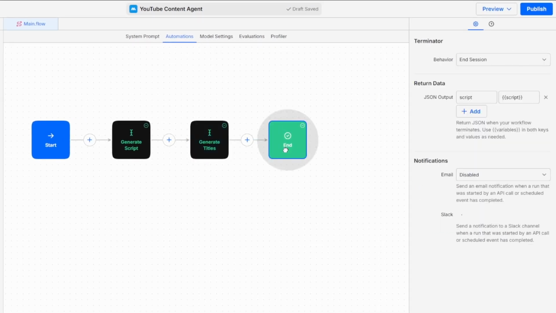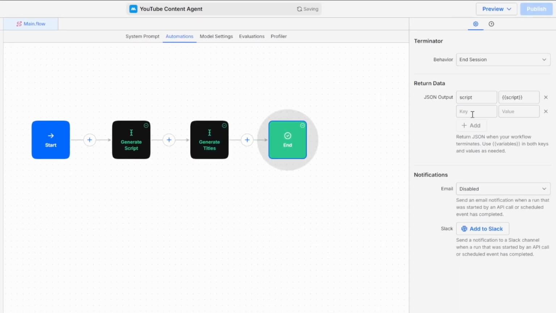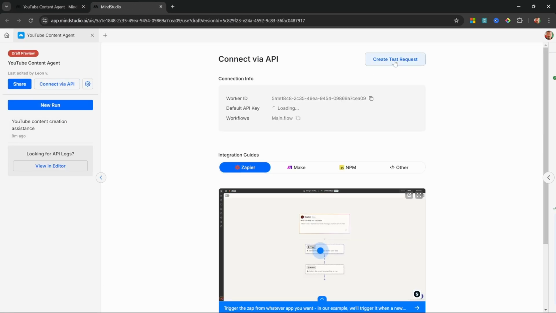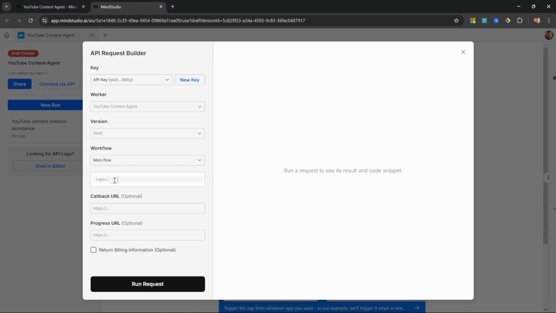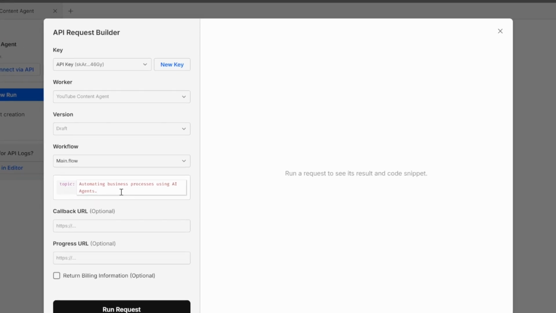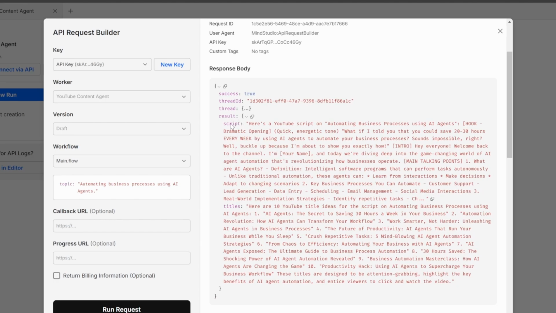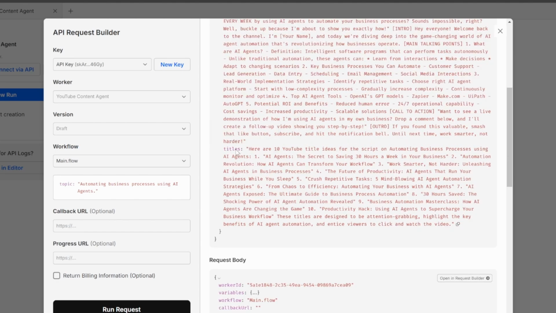And finally, let's go to the end node. Let's add another property in the return data called titles. And let's add a variable called titles. Let's test this workflow. Let's click on connect via API. Create test request. And for the topic, we can enter automating business processes using AI agents. Let's run this. And in the results, we can see our script. And we also get this titles property containing a whole bunch of title ideas.